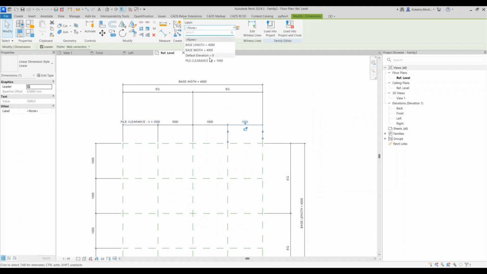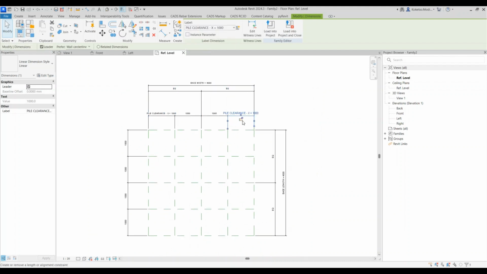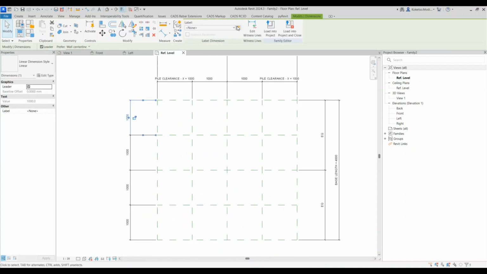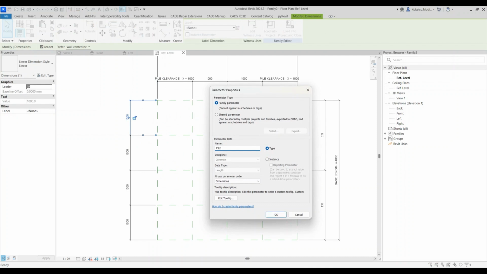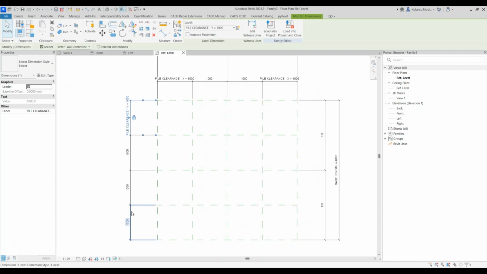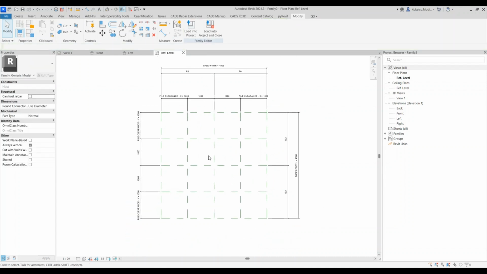I'm going to select this dimension and feed it the same parameter I have created. So make sure you lock them. And then this one also, I'm going to create another new parameter. This one is going to be pile clearance, and I'm going to name it Y and then lock it. Select this one and feed it the same parameter, pile clearance Y.